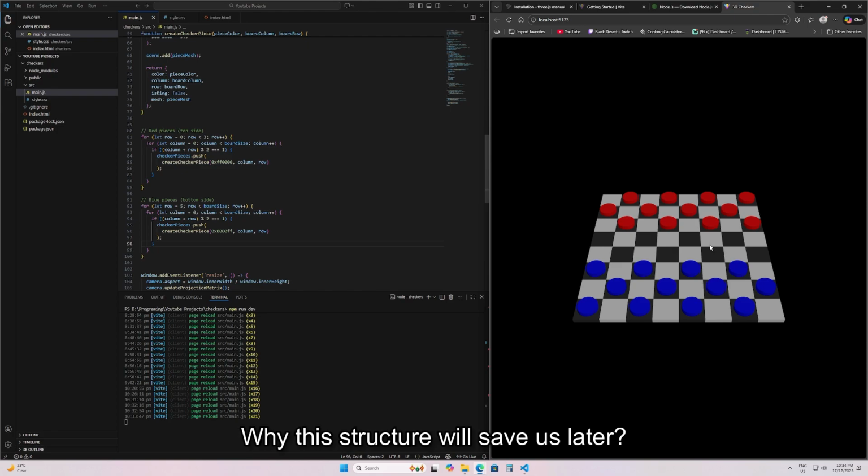Why this structure will save us later? This structure is intentional. Later when we add movement, captures, AI, kings, multiplayer, we will never have to guess where data lives. The mesh is visual, the object is logic, this separation is critical.